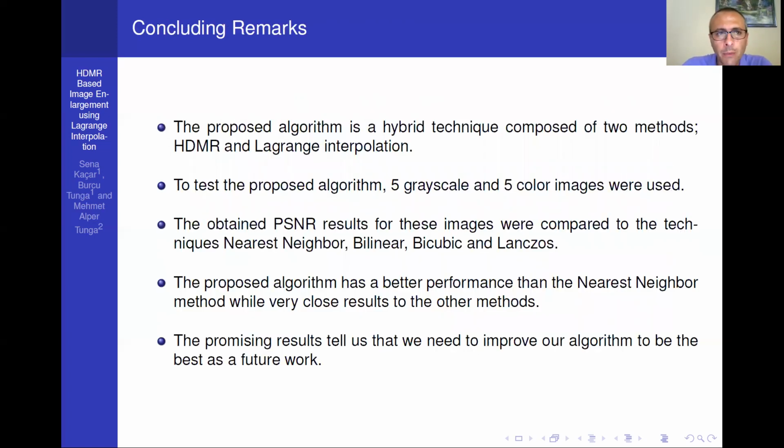So if we talk about concluding remarks, we can say that we propose a hybrid algorithm composed of HTML and Lagrange interpolation. We used 5 grayscale and 5 color images to test the proposed algorithm. We are better than nearest neighbor, but very close to the other methods. So finally, we can say that we need to improve our algorithm to be the best as a future work.